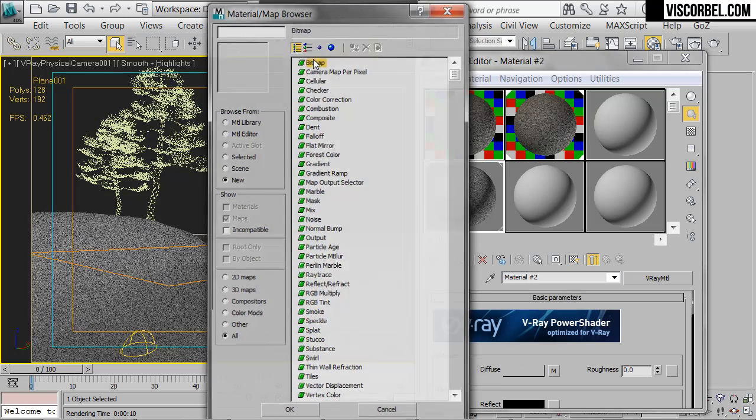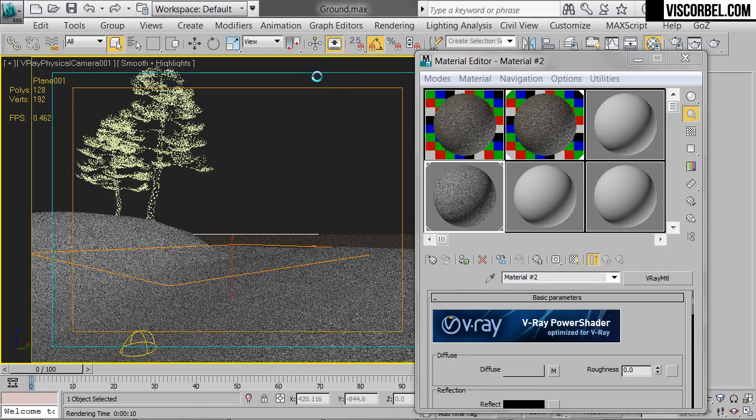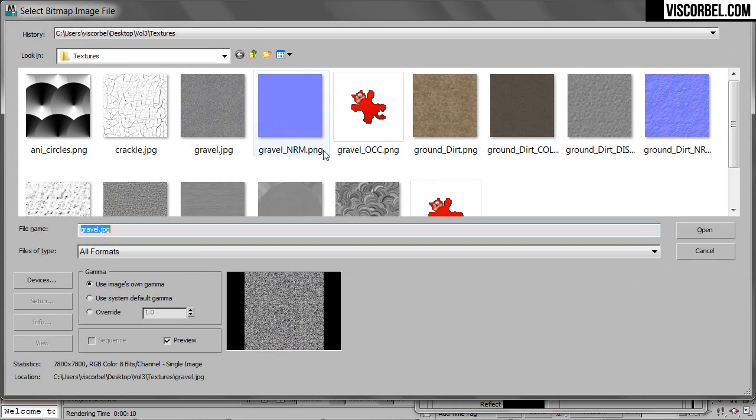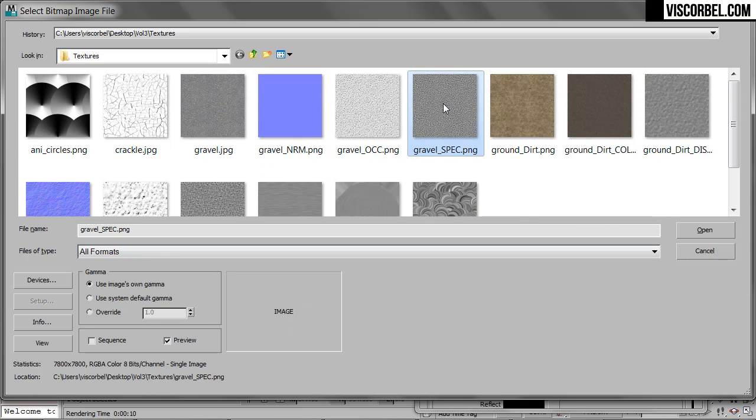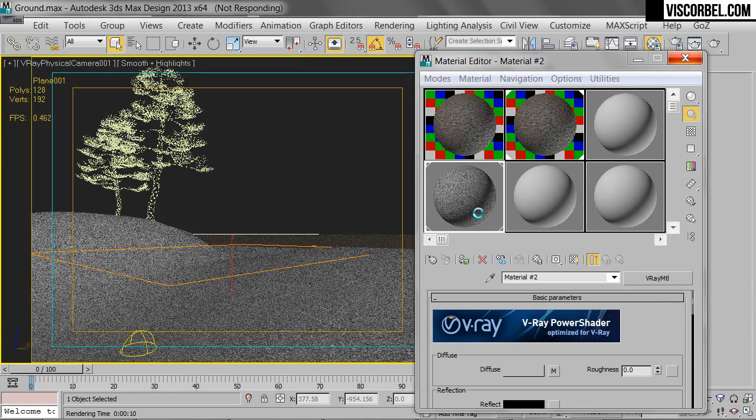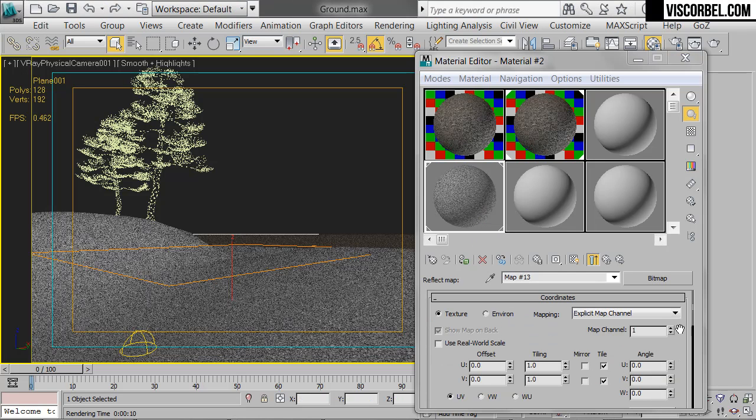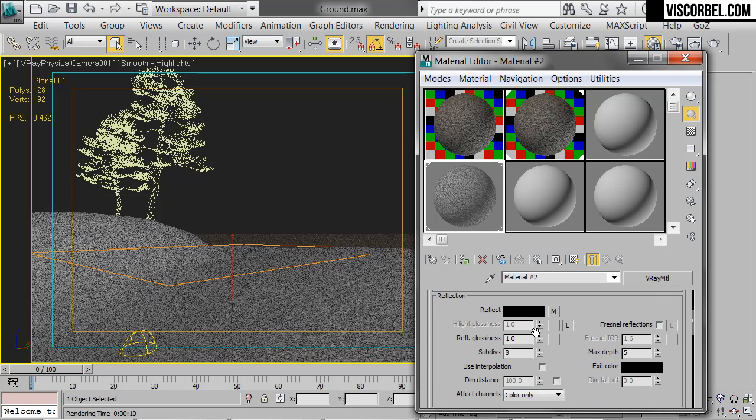Okay, next, the reflect map. Still saving pretty slow. Right, open up the specular map. And increase the tiling to match the diffuse texture. And once again, I'm going to reduce reflection glossiness to a pretty low value like 0.5.